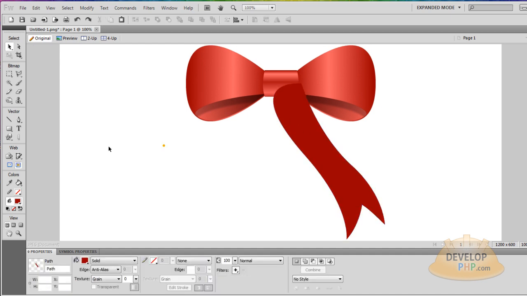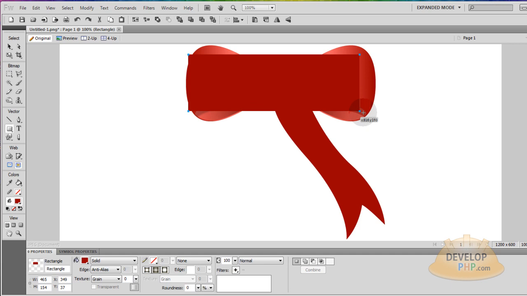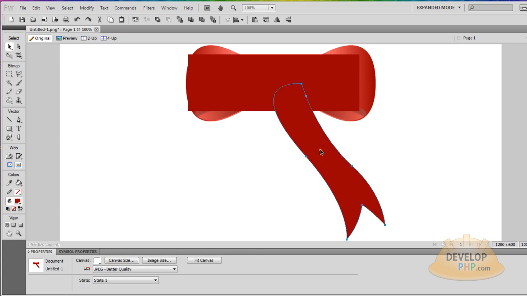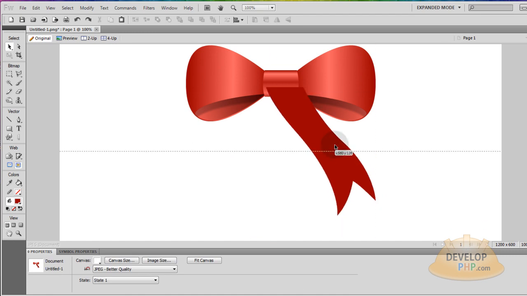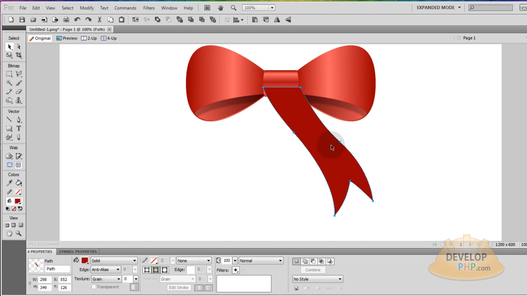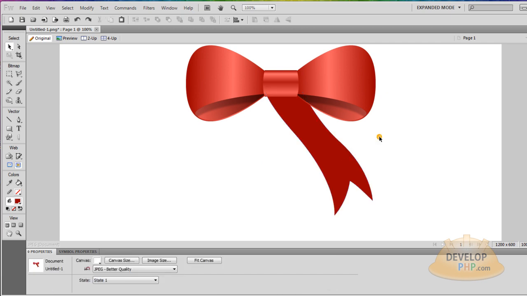Now I'm going to get a rectangle, draw it out, and I'm going to cut that to where it has a flat line on top. So I'll select both of those, this one and this one together, modify, combine paths, and punch. Now I'll take this one and put it right about there, and then press Control Shift down arrow key to send it to the back.